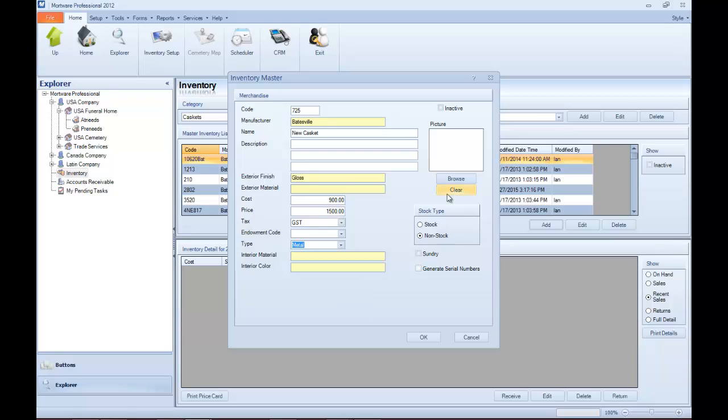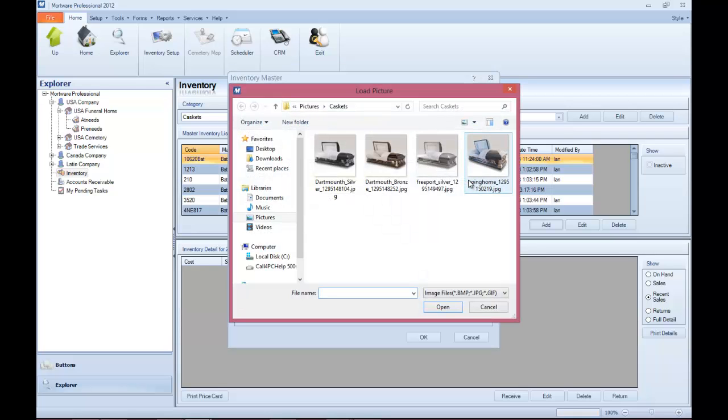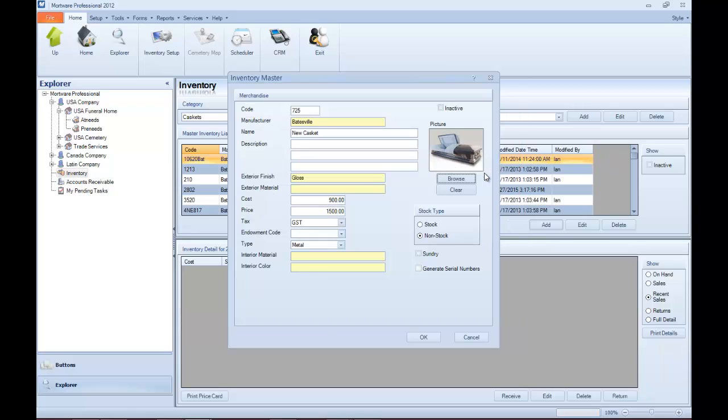The next item you can choose is an image for this merchandise item. So for this casket, we can hit the Browse button here. I already have mine going to my caskets folder and my pictures folder, but it's just a standard Windows browser, so whichever version of Windows you have, the browser window for that's going to pop up, and you just navigate to the folder where you have your images and then select the appropriate image. This picture will show up on the merchandise preview on the Mortware financial screen when you're adding items, or it'll show up in the arrangement screens for the merchandise preview window in the showroom there.